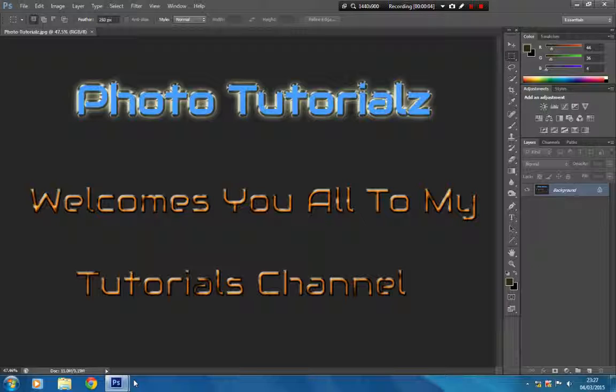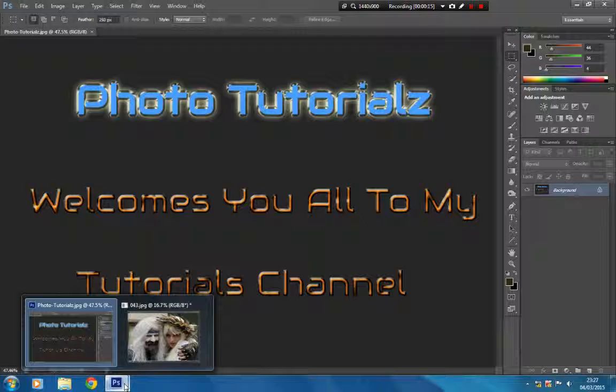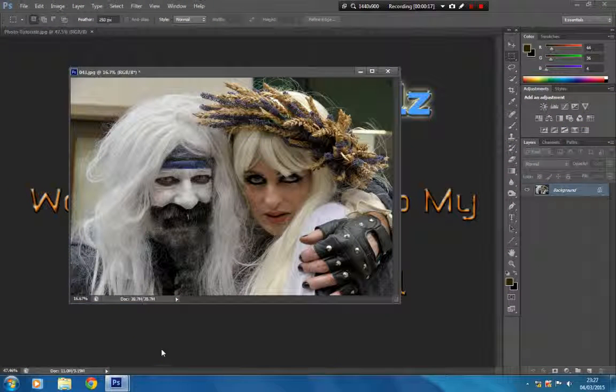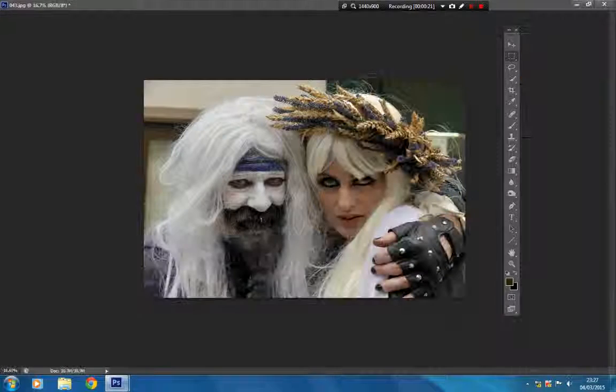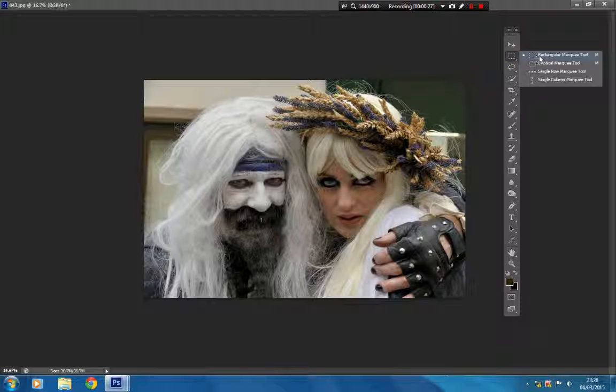In this episode I'm going to show you how to use a portrait and give it a nice vignette around the edges using black or white vignetting. It's quite popular with wedding photographers and it adds a nice little touch to the image. I'm going to use this image here as an example, and what I'm going to do is go to this rectangular marquee tool here like that.